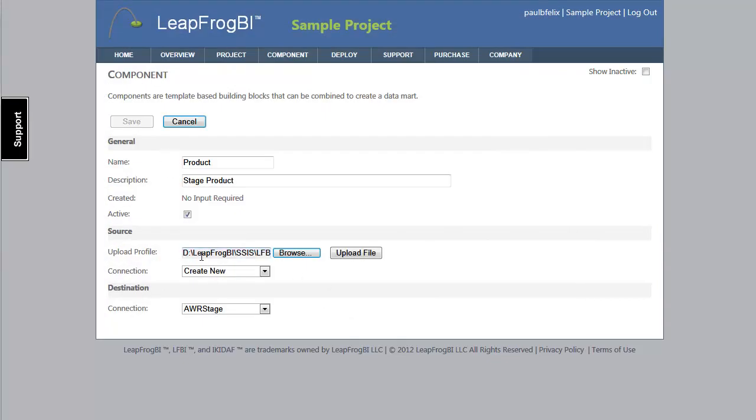After I do that, first of all, I want to point out that the save button is still disabled at this point. That's because we can't save a stage component without having a source available. So I'm going to go ahead and click the upload file button.